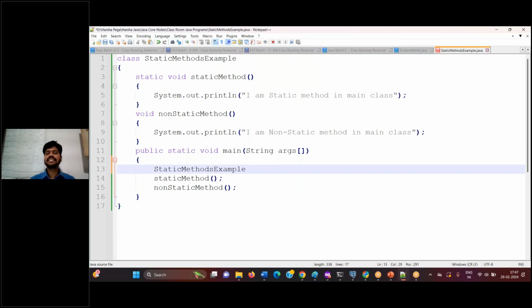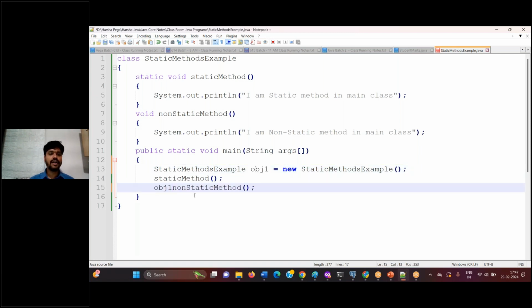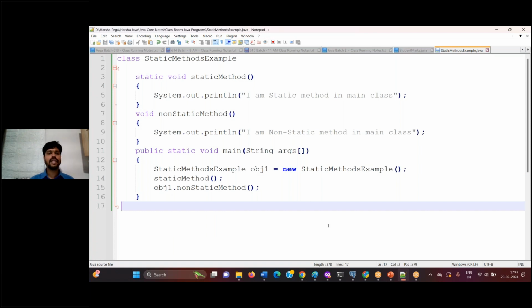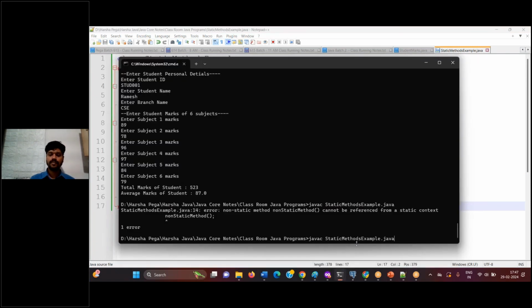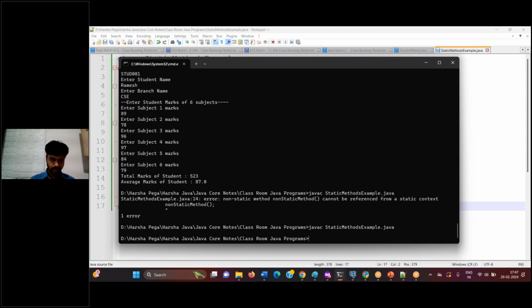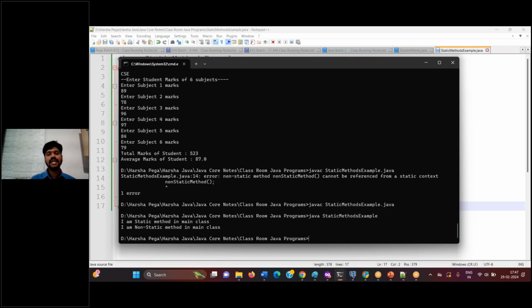So StaticMethodsExample object1 = new StaticMethodsExample(). So I've created an object. Now what should I do? object1.nonStatic(). object1.nonStatic(). Okay, I'm going to compile the program now. So everything is good. So I'm going to run the program now. Running gives: I am static method in main class. I am non-static method in main class.